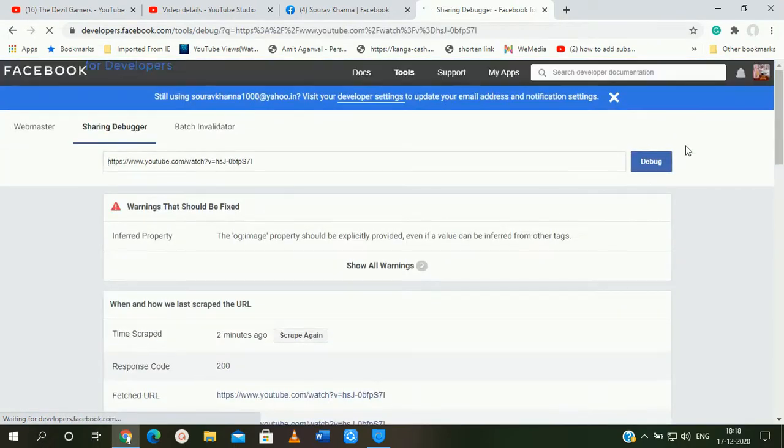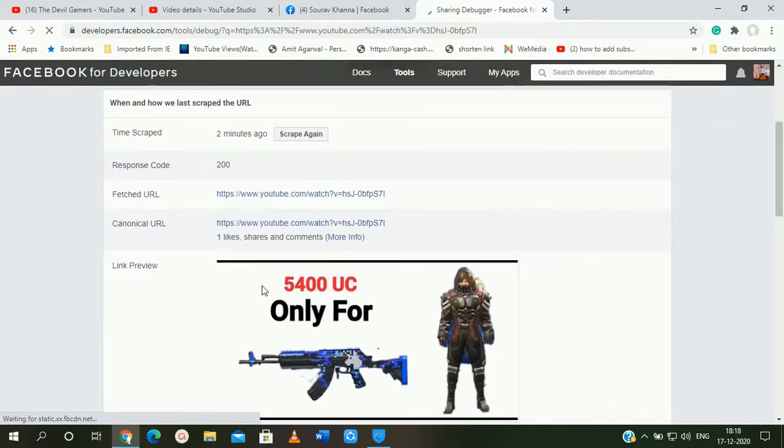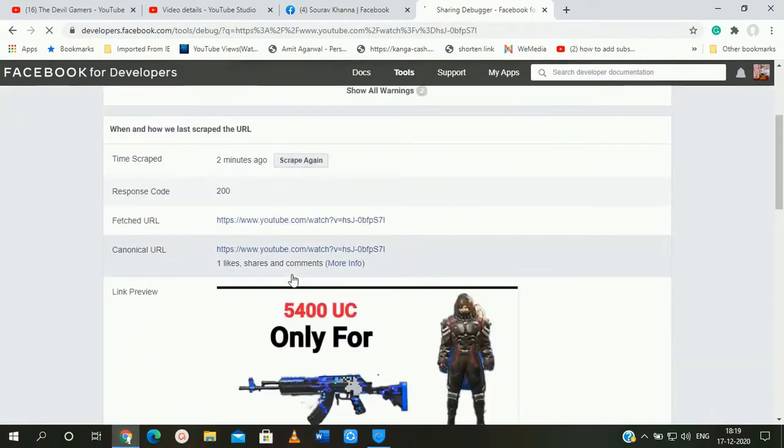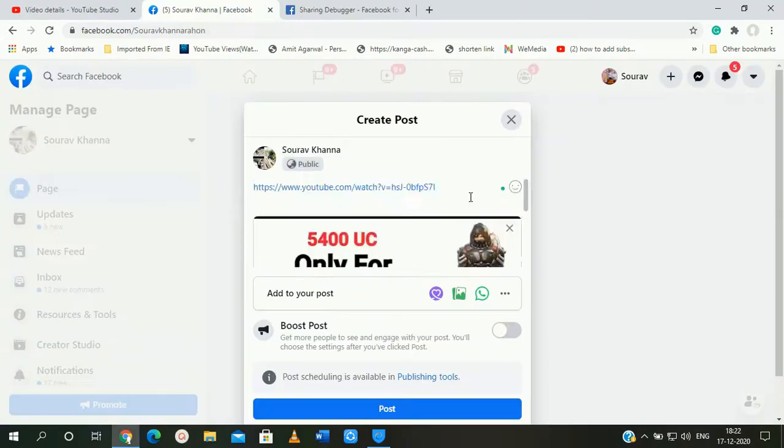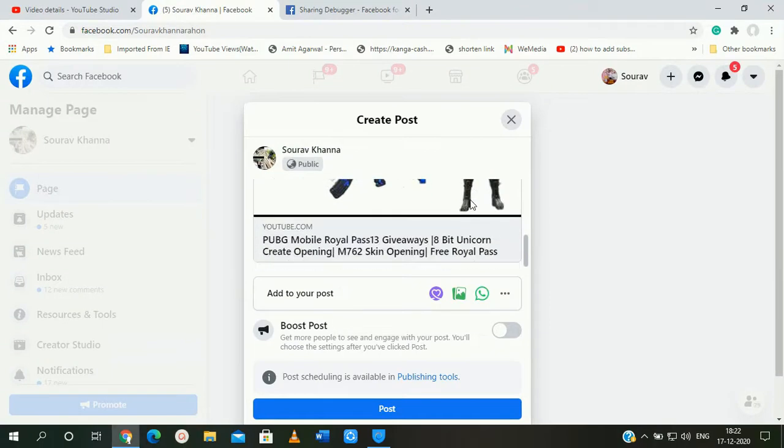On the next page, you will get this type of interface. Here you will get all the details of your YouTube video. Here you will get an option, Time Scraped. With that option you will get a Scrape Again button. Simply click on it. After that, when you paste that YouTube video link, the latest name of that video will be showing on Facebook.